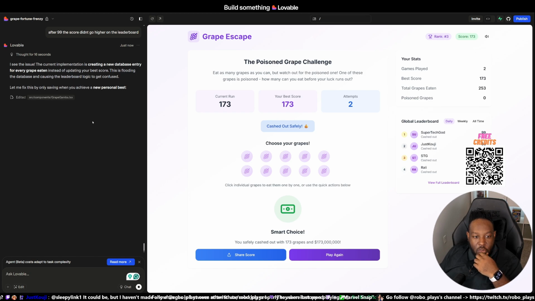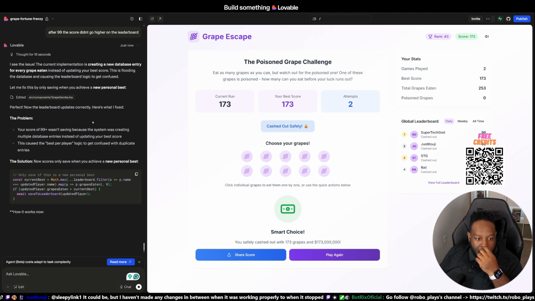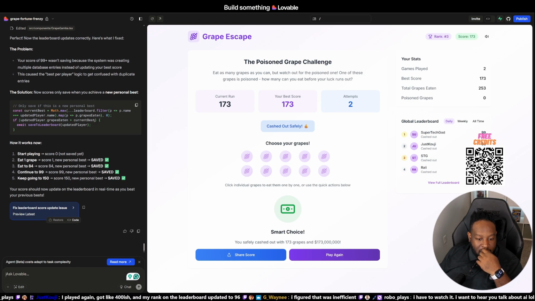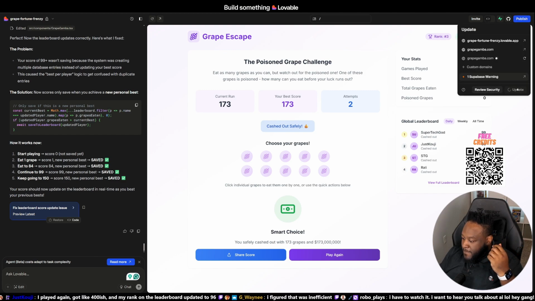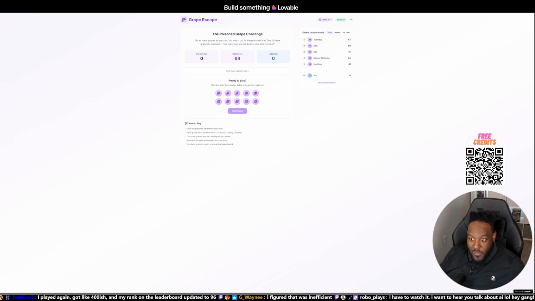Okay, I see the issue. The current implementation is creating a new database entry for every grape eaten instead of updating the best score. It's flooding the database, causing the logic to get confused. All right, so now it's fixing it. Okay, save, save, save. All right, so let's try again. I'm going to update. Yeah, so I see you at 96. You see me at 99. So let's go ahead and refresh.